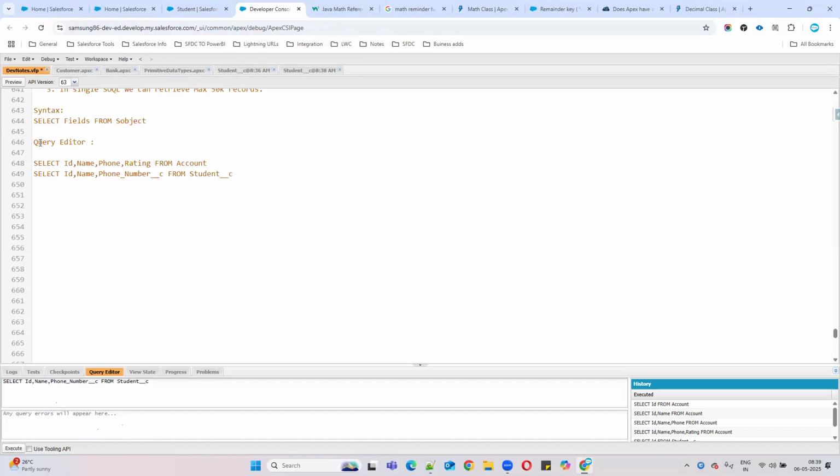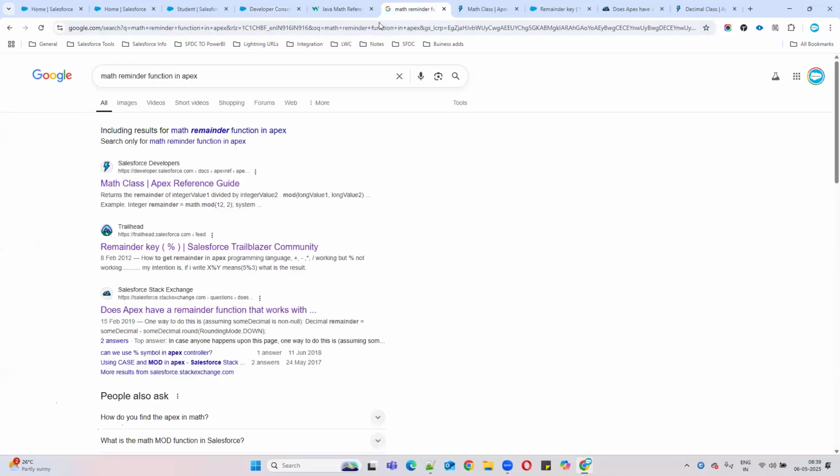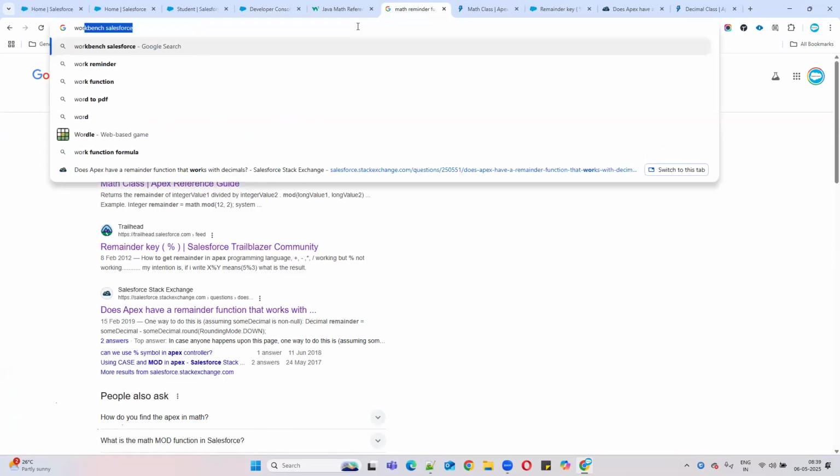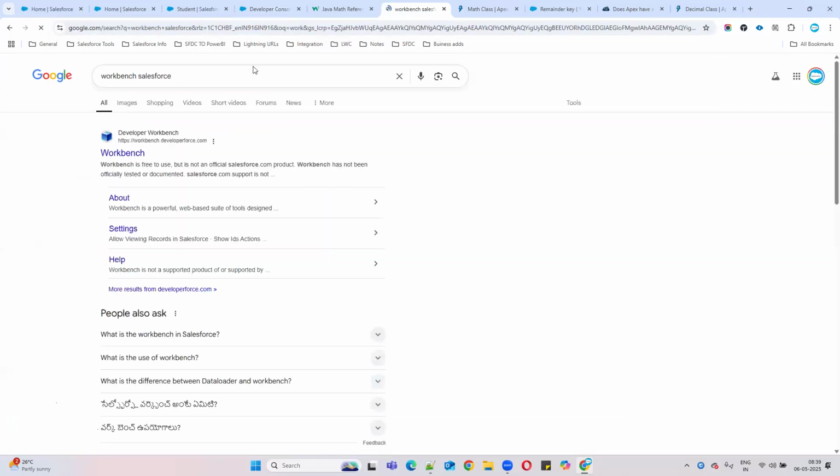Another one is something called Workbench. If you want to check SOQL queries or anything else, we can use Workbench also. Nowadays no one is using it, but I'll tell you the option. We can use Workbench for many purposes, not only SOQL queries. Sometimes you can do deployments and so on. How can we open Workbench? Just type workbench.developerforce.com, and you can see Workbench.